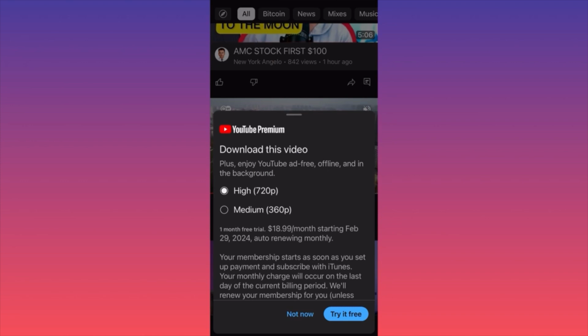When you click on download video, you will see that YouTube will allow you to download this video in two quality options, 720 or 360. I really don't know why they don't have 1080 or essentially even 4K. But the main point that you should be aware of is that YouTube will allow you to download any video only if you subscribe to YouTube Premium.